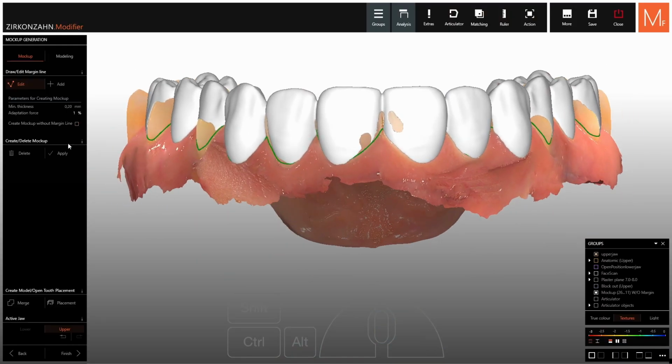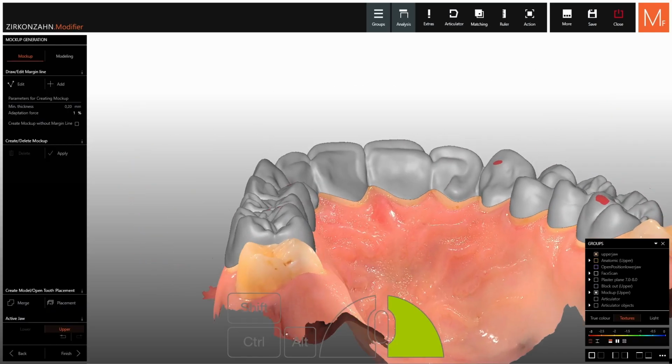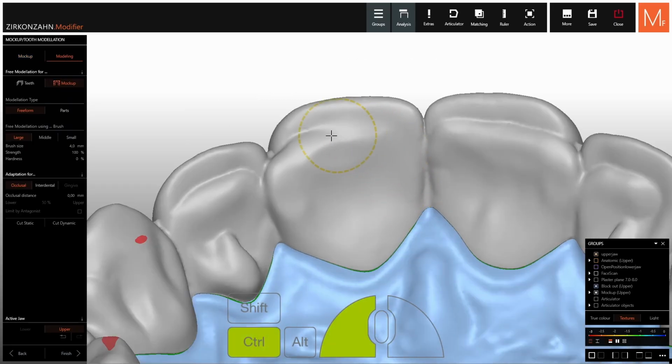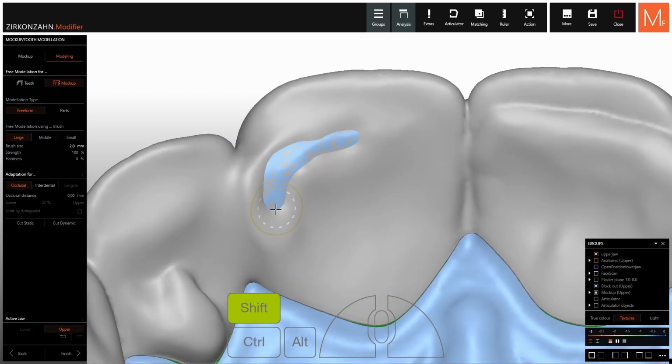Let's re-enable the margin, and the generated minimal thickness will be merged seamlessly with the teeth. Now we head to modeling for our refinements. We can trim and smooth material around the seam for a homogeneous shape. You also have the option to remove certain areas entirely from the mockup and create a hole.